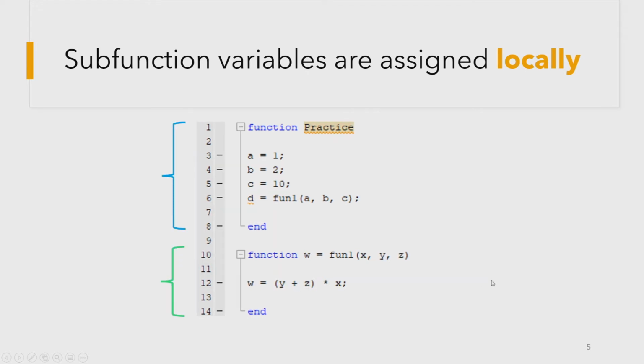This will work regardless of the letters actually used. So instead of using A, B, and C, I've now replaced them with X, Y, Z. A is 1, B is 2, C is 10. That is all run because we're in the master function. Then we package it up and send it down over into the first subfunction. But because they're assigned based on order and not by name, this works.